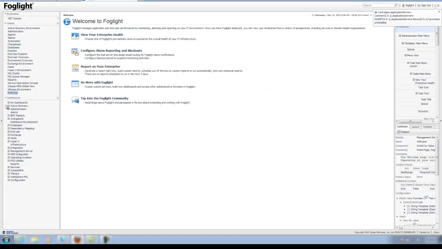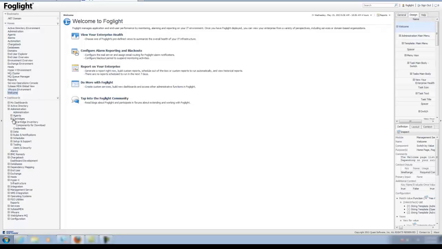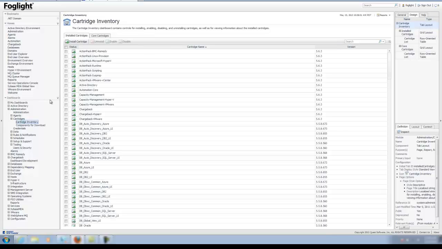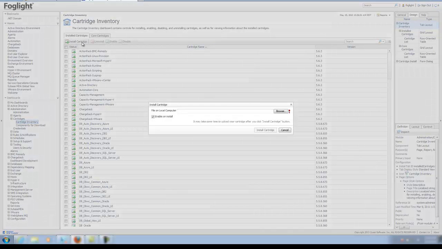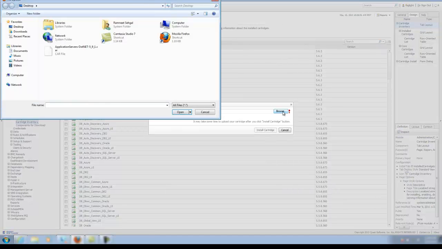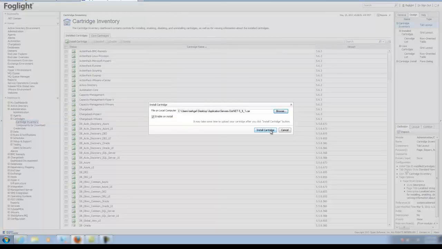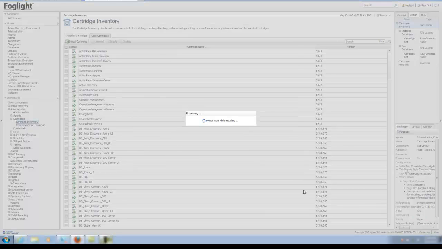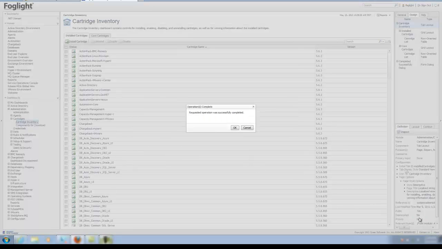Click on Administration, Cartridges, Cartridge Inventory, Install Cartridge, and browse to the .NET cartridge file on your local machine. Select Install Cartridge. Hit OK when complete.